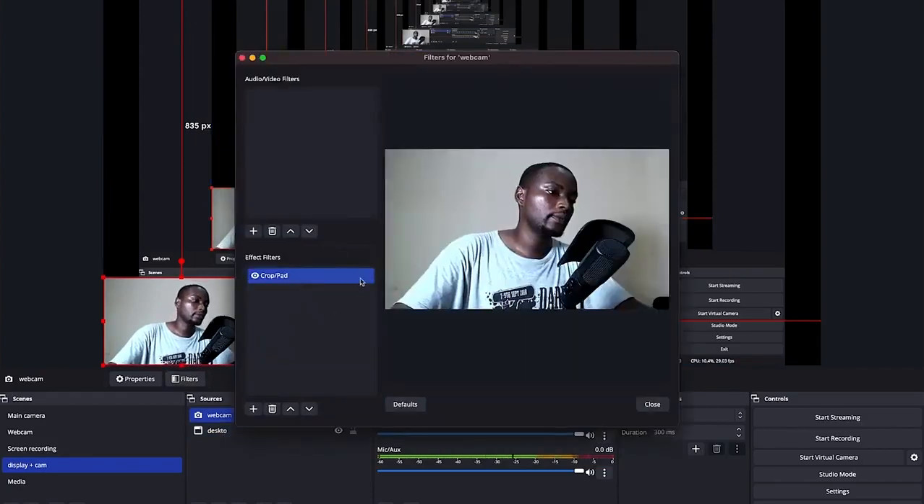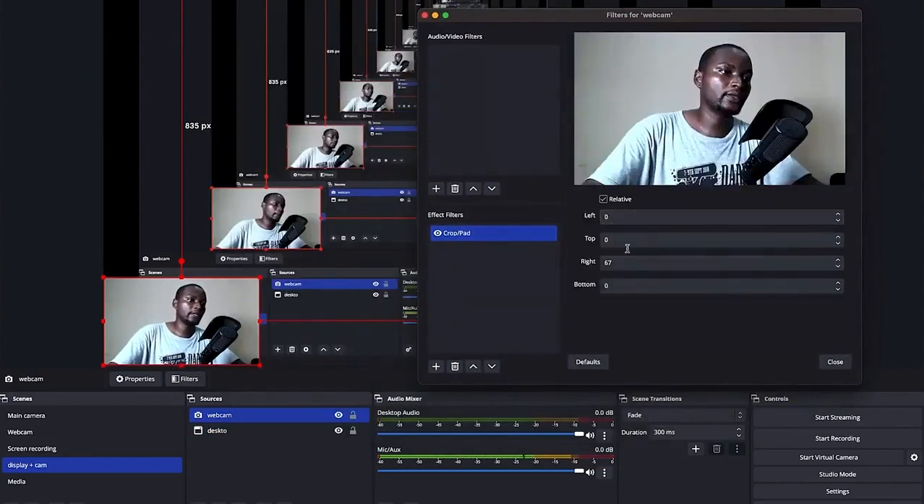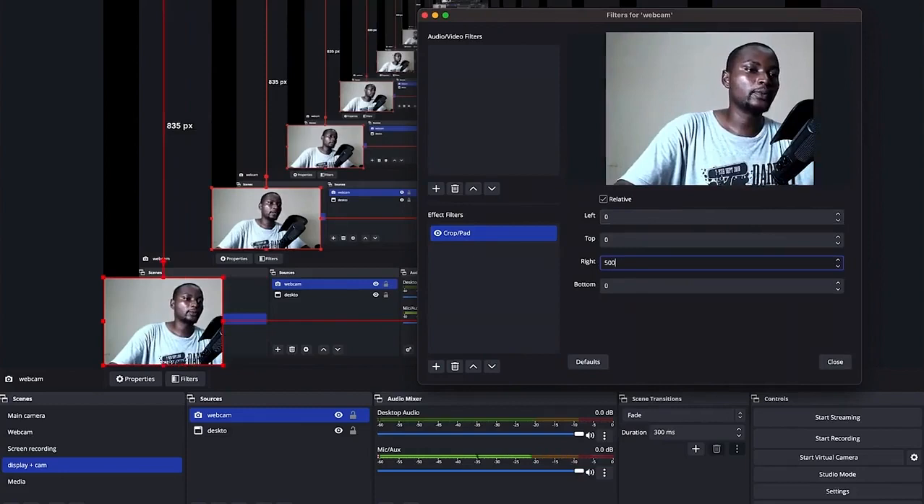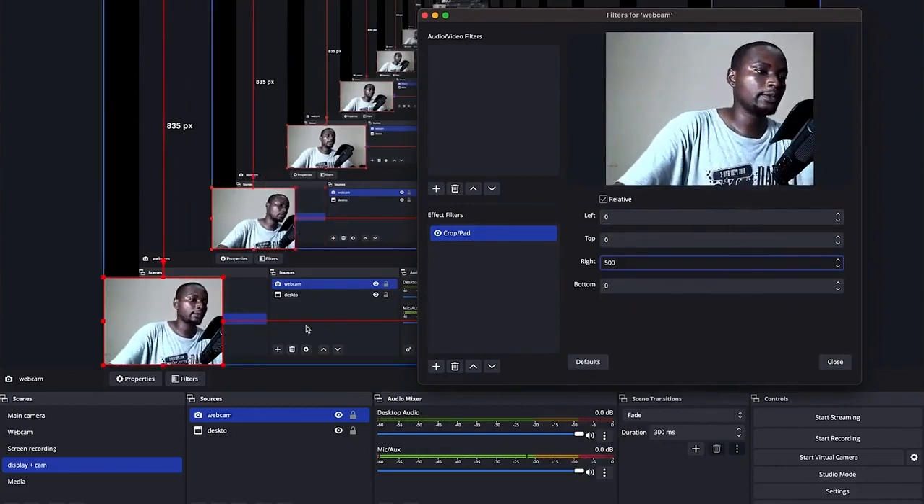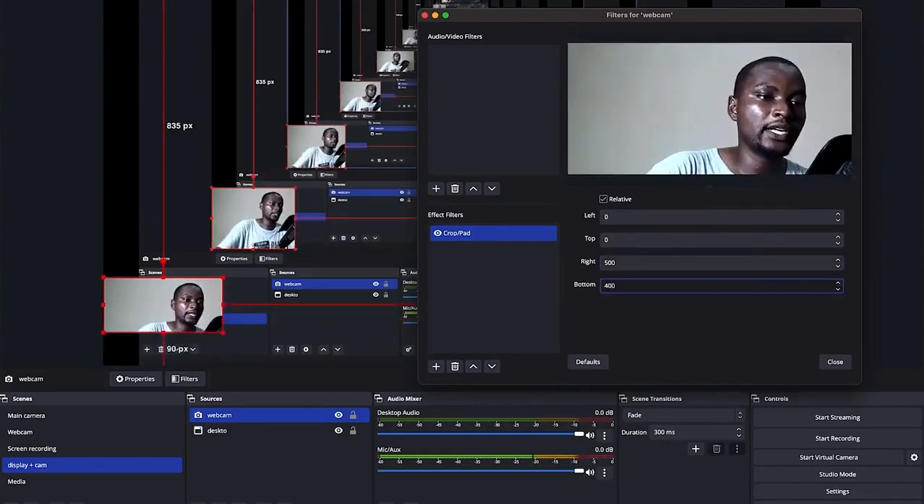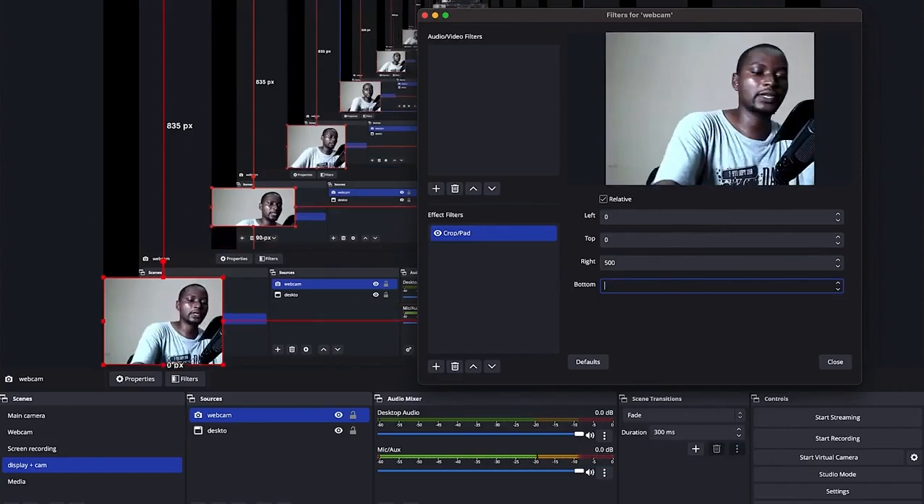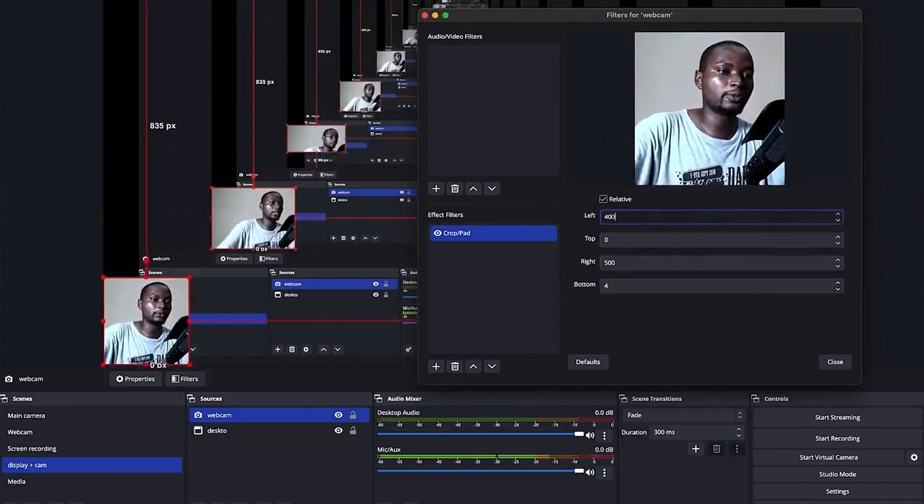Let's see the effects on the main. So you double click on the effects. You can see we put in 67. Let's say we put in something like 500. This might be small, so you can see the effect of 500. It reduces it from the right. Let's put something like 400 from the left as well, so that we can see this is the bottom. Let's put it at the left. Let's put something like 400 and see how much you have reduced it.